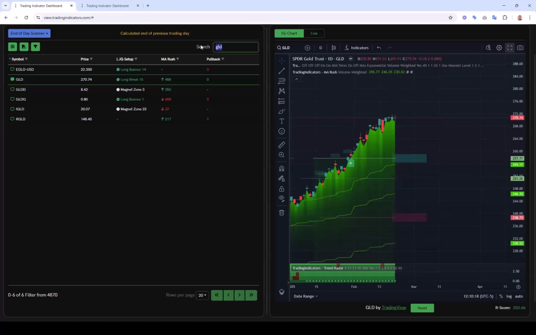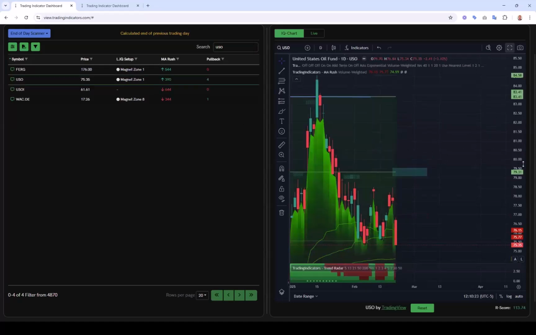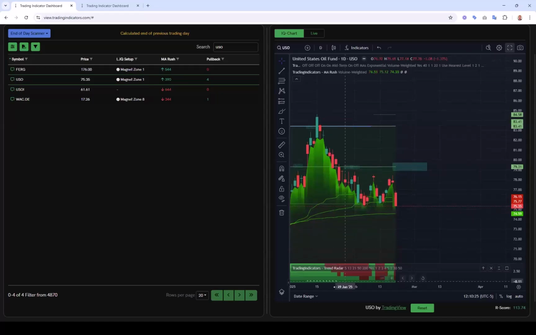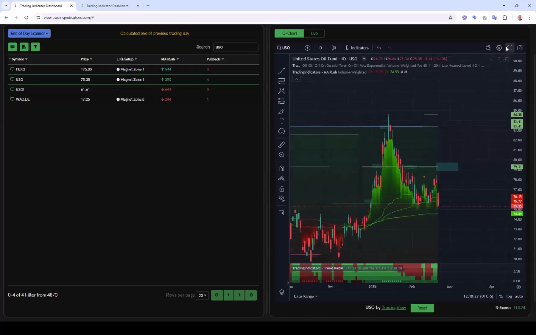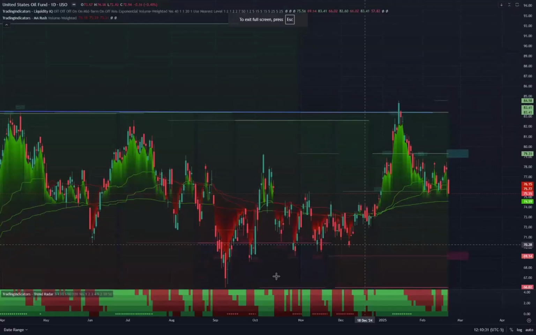And two more things. USO, the United States Oil Fund. What's going on with oil? Well, here I think we are, and I see it every single week. You guys must be getting tired of it. Oil is range bound, but it's very predictable.